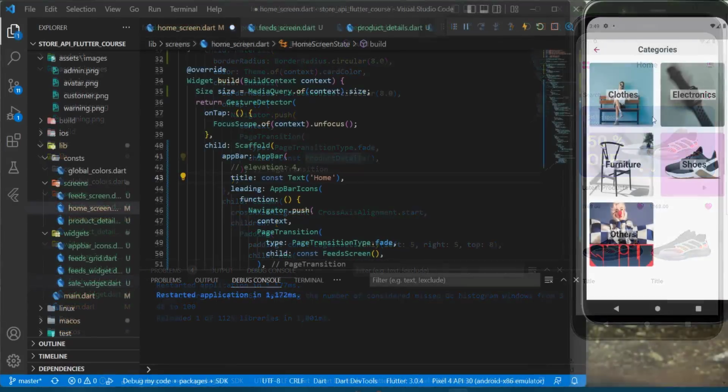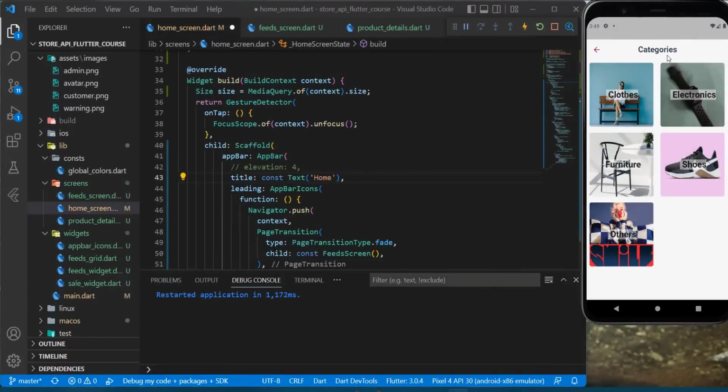I'll see you there. Hi guys, in this tutorial, let's implement the categories screen. As you can see, the design is very easy, so please stop this video here and try to implement it on your own. I hope that you did it, so now let's proceed.